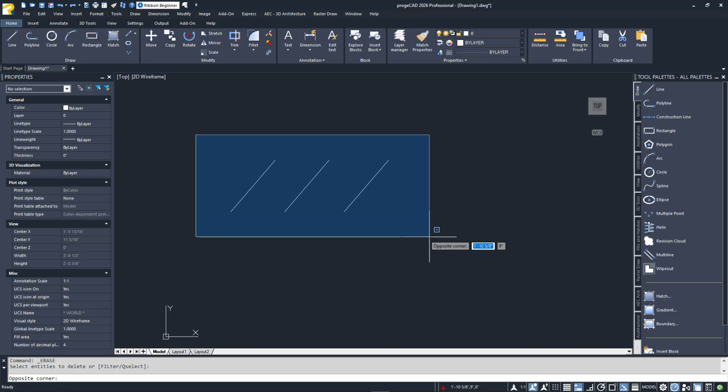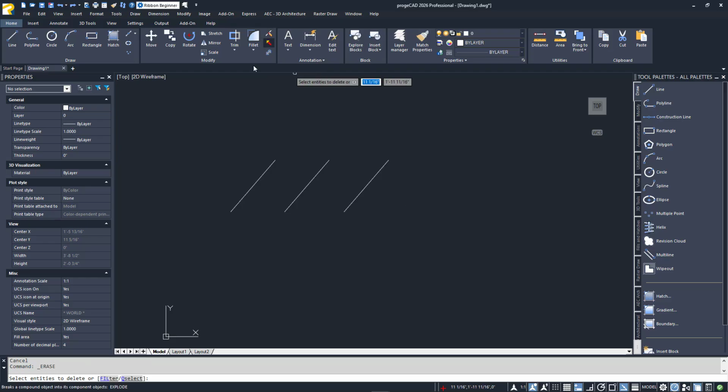Whenever you create the selection box by going from left to right, you are in a window selection mode, meaning that the entire entity must be within the blue box to be selected. Just click for the second corner and all three lines are selected. I'll escape and do it again. This time though, I'll not get the entire third line. Click for the second corner and you'll see that only the first two lines are selected.